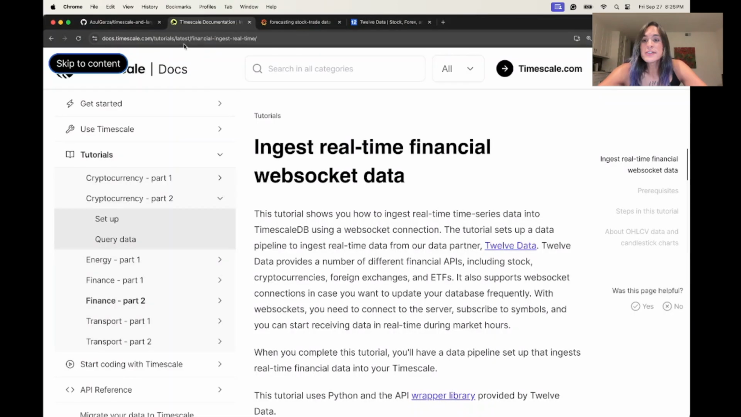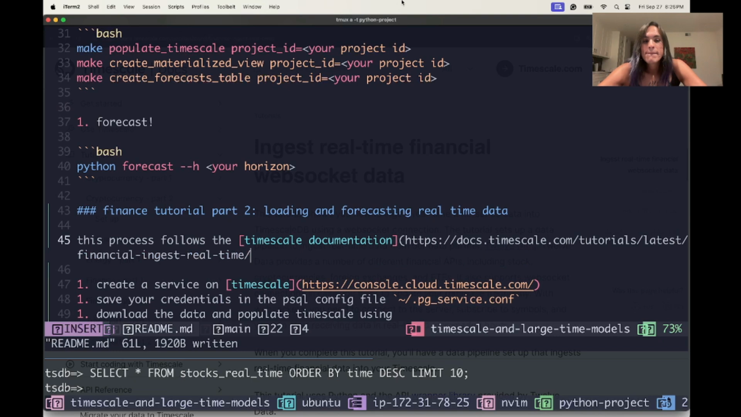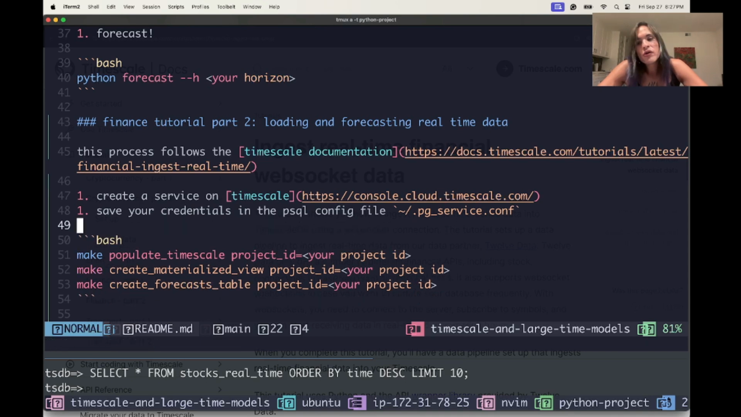So tutorials, latest, and financial in just real time. Okay, that's pretty cool. Okay, I think that's it. Yes, okay. Create a service in Timescale. That's correct. Download the data and populate Timescale. We don't need to download the data, so no.